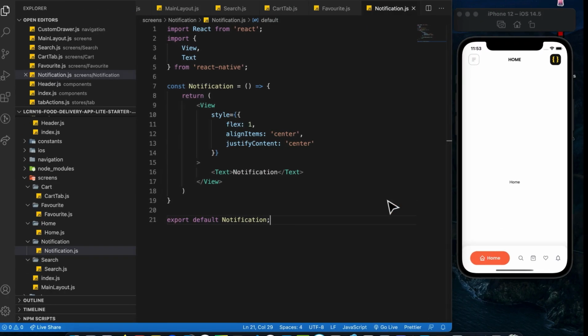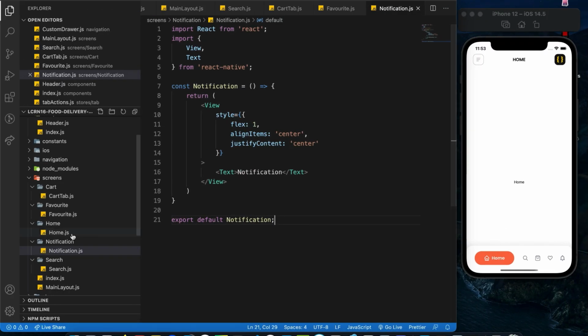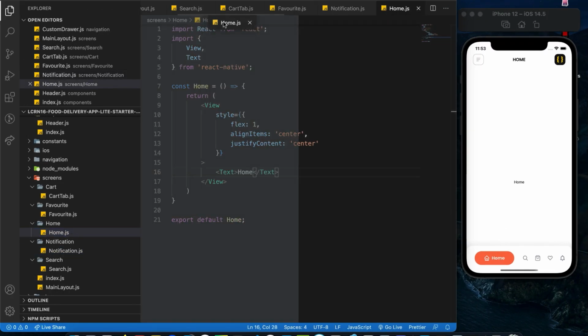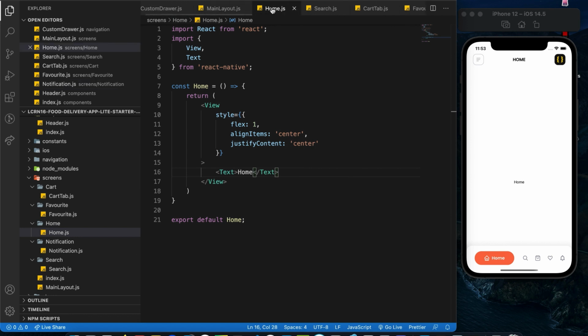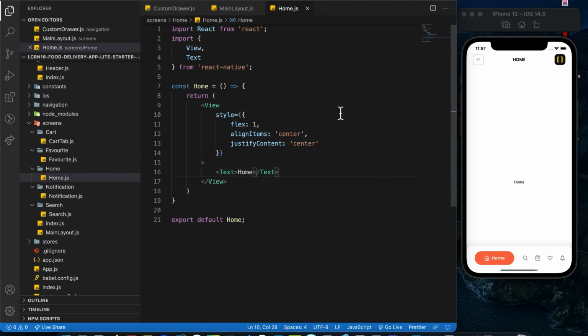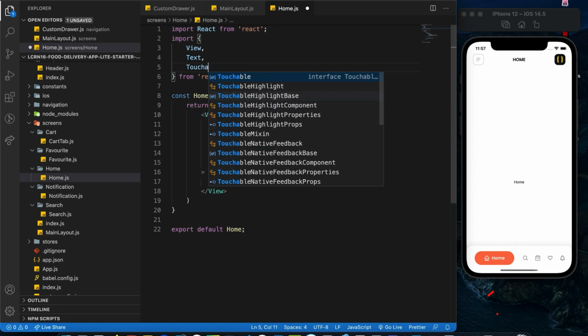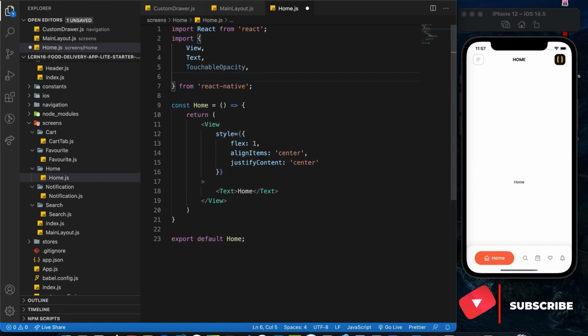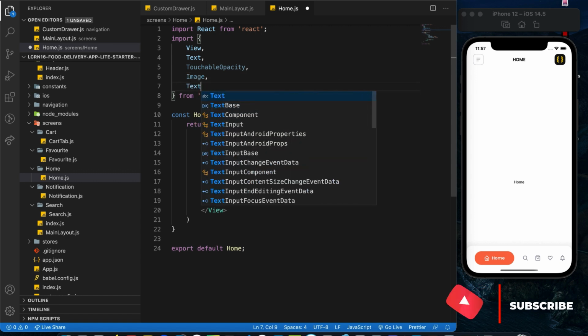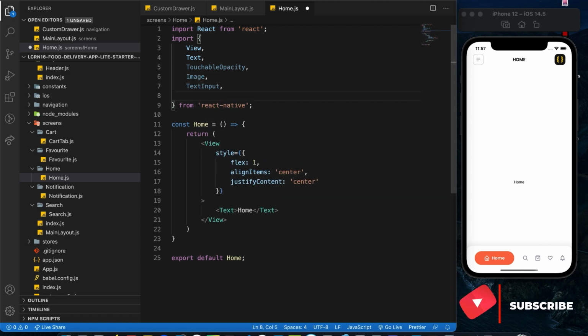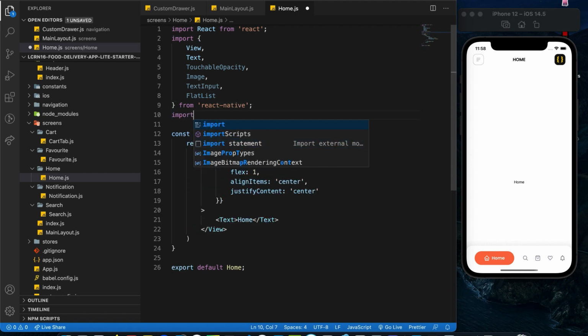Alright, so go back to your source code, open up the home.js file over here. Now I'm gonna close the other tabs like this. Alright, so over here, the first thing we need to do is to import a couple more components from React Native. So we need View, Text, TouchableOpacity, Image, TextInput, and FlatList. Alright, and after this, we need to import from constants.